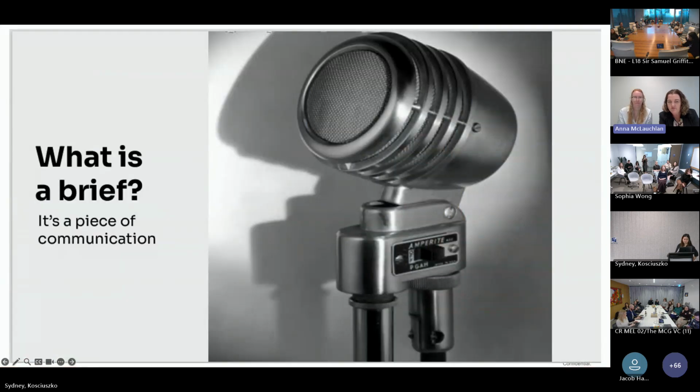Next slide. So what is a brief? In its really simplest form, it's actually a piece of communication. So that's how we think about it, how we communicate with all the parties. And the other thing I think about it as is it's actually a conversation as well. So a communication and a conversation. And often it's the beginning of the actual work, but it also plays a really important part as the project continues and right at the end of the project, just when you're about to launch.